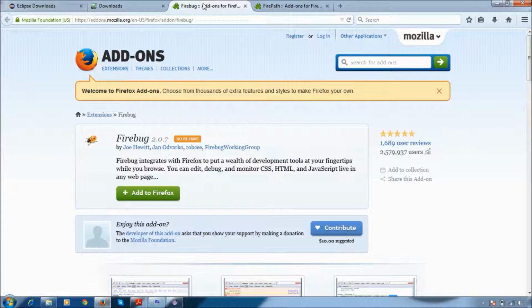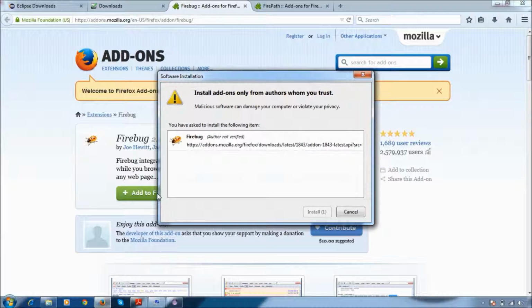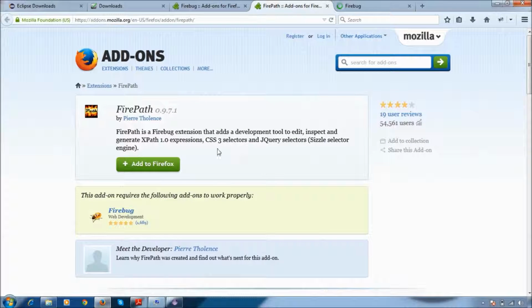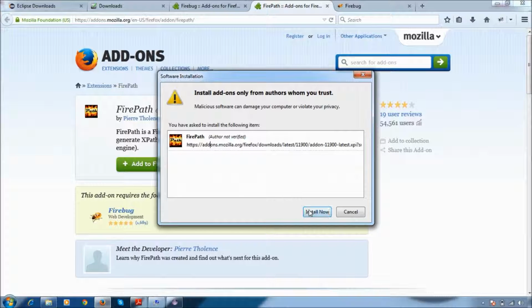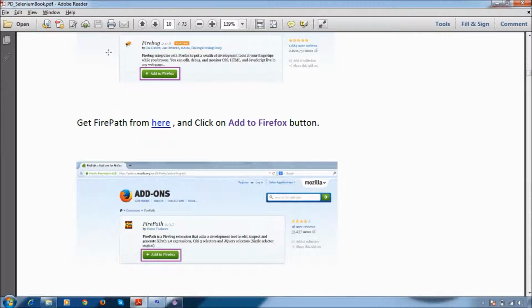So let me add this to my Firefox. It's downloading, it's getting added. It's asking me to install. I'm installing it. Next would be FirePath. It's asking me to install. I'm clicking on the install button. FirePath is asking me to restart, so I'm restarting it. Once I have restarted it, I will be able to see my Firebug here.